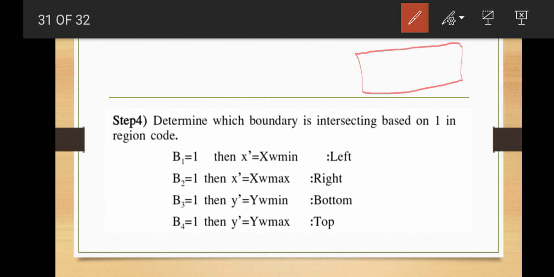For this type of line, we must calculate intersection points. How will those intersection points be calculated? For that you must go to step number 4. What is step number 4? Determine which boundary is intersecting based on the region code. For each region code you have to find which bit is 1.